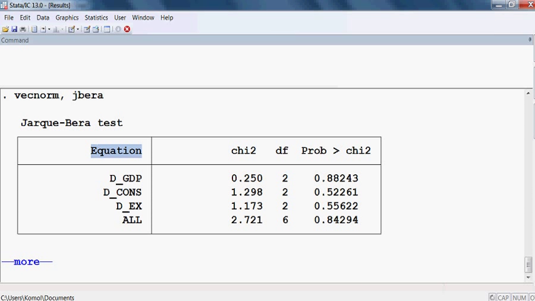So here the Jarque-Bera test equation. So what about the first model having GDP as the dependent variable? And what is our null hypothesis? The null hypothesis is the residual is normally distributed and that is desirable. That is the null hypothesis. Residuals are normally distributed. And here the p-value is 88.24%, which is more than 5%. So we cannot reject the null hypothesis. That means for this model, the residual is normally distributed.